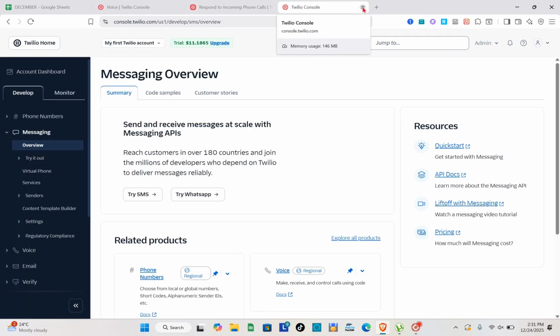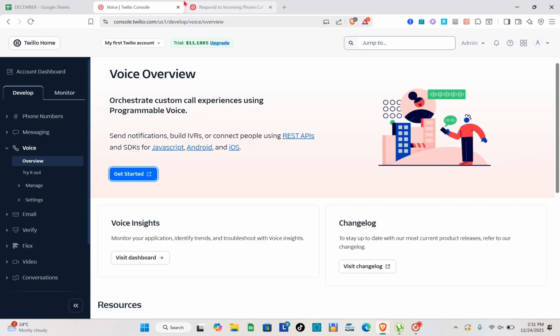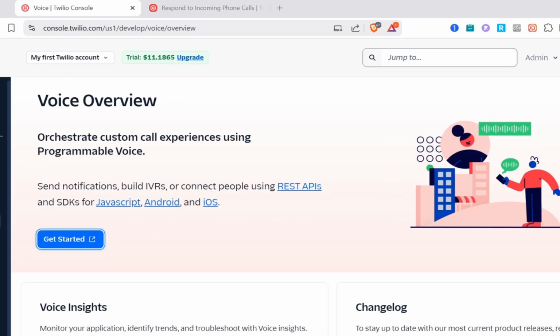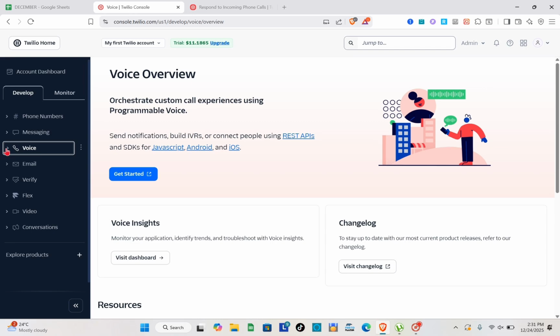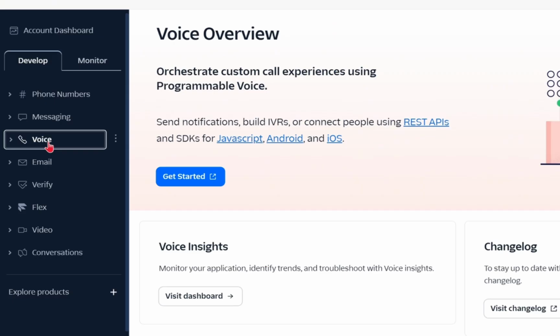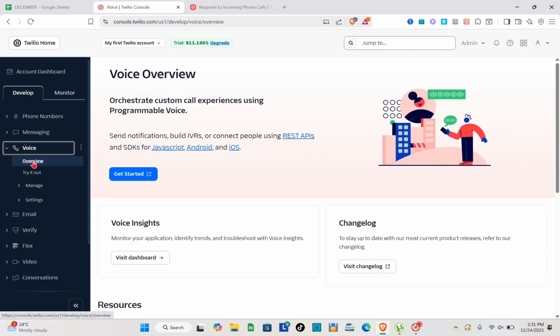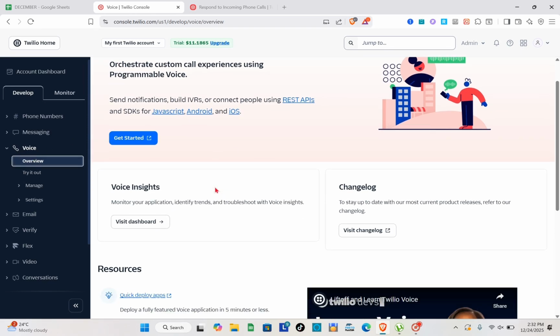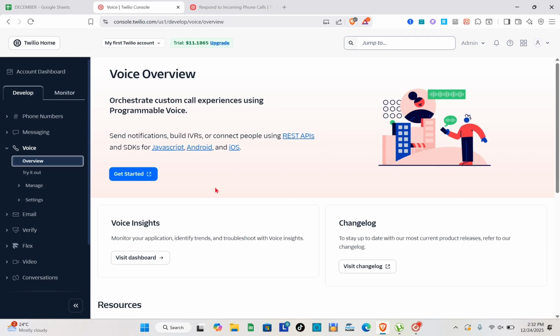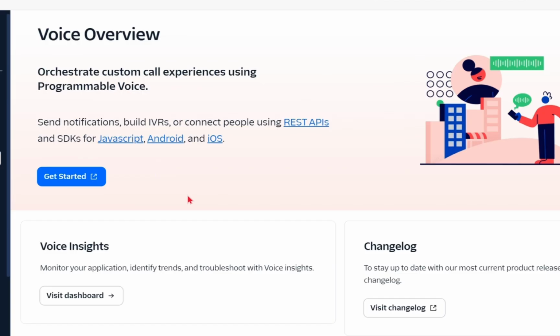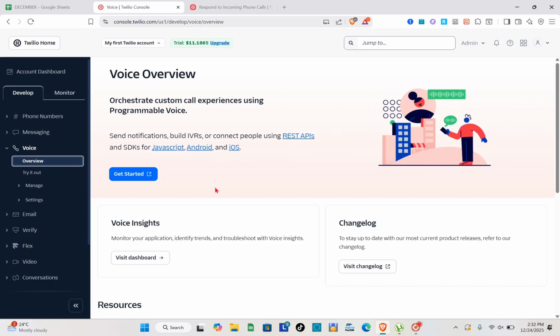And then after creating your account, you'll be directed to your dashboard. Okay, and then right here, as you can see, you have these options at the left side of our screen. So we have phone numbers, messaging, voice, email, verify, flex, video, and conversations. So right here, you just have to tap on the voice option, and then when we tap on this overview, we have this option right here.